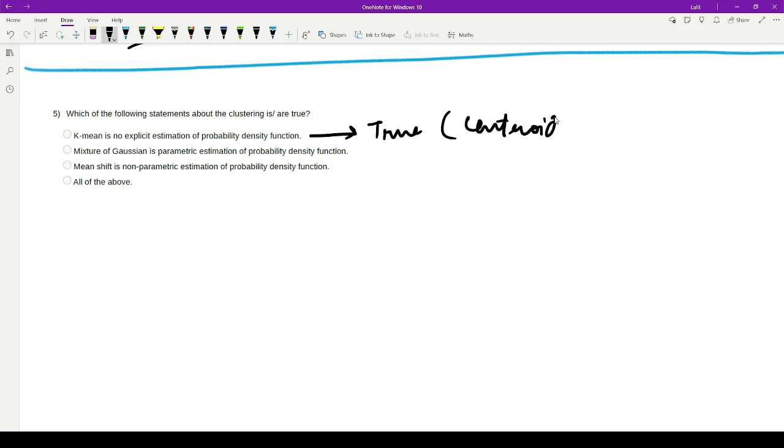Centroids, not explicit. Okay. We move on to the next part. Mixture of Gaussian is parametric estimation of probability density function. Is it true?